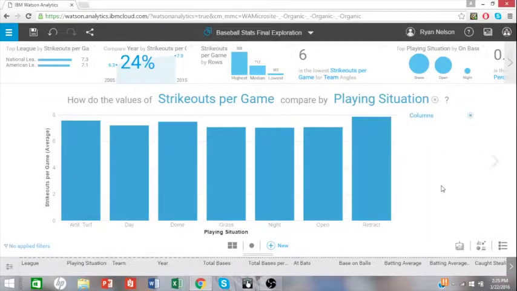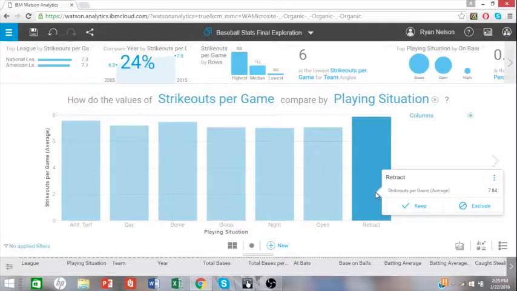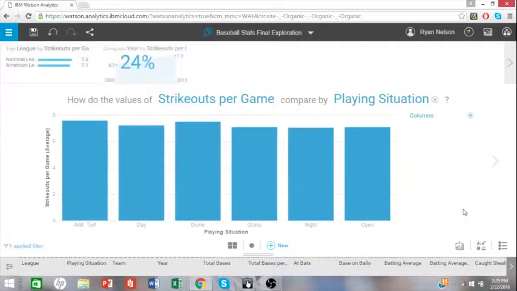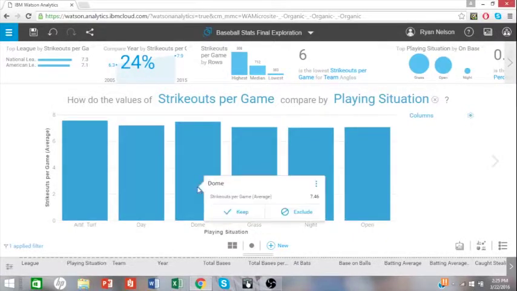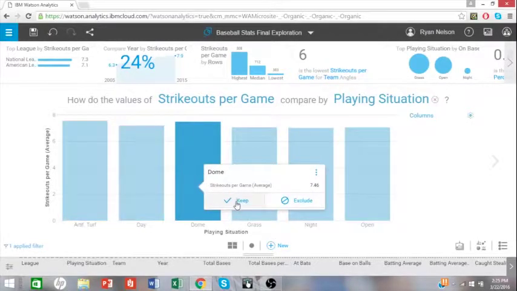Another way to filter it is, say, retractable: we have minimal data for that, so we don't really need it. So just click on it and hit exclude, and IBM Watson will get rid of it, just like that. Now, if you want to solely look at dome, you can click on that and then hit keep, and it will get rid of every other one. You can analyze dome by itself, but we're not going to do that.